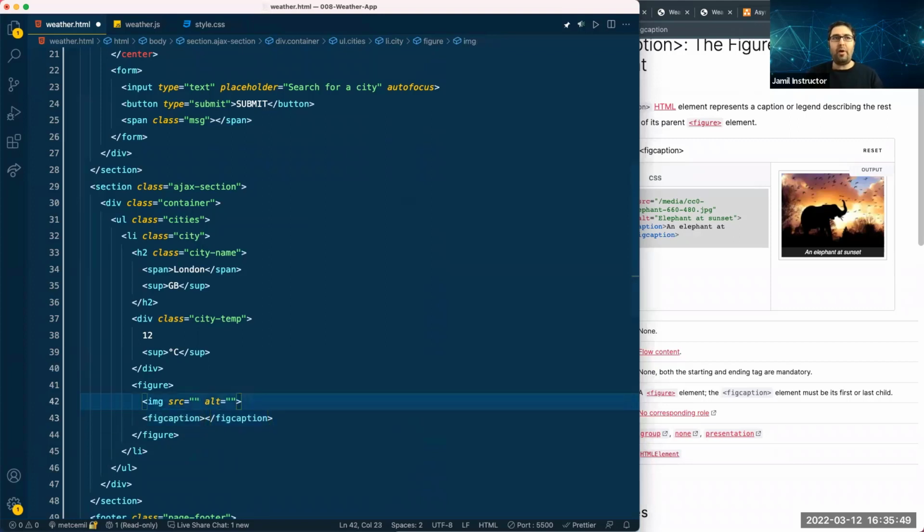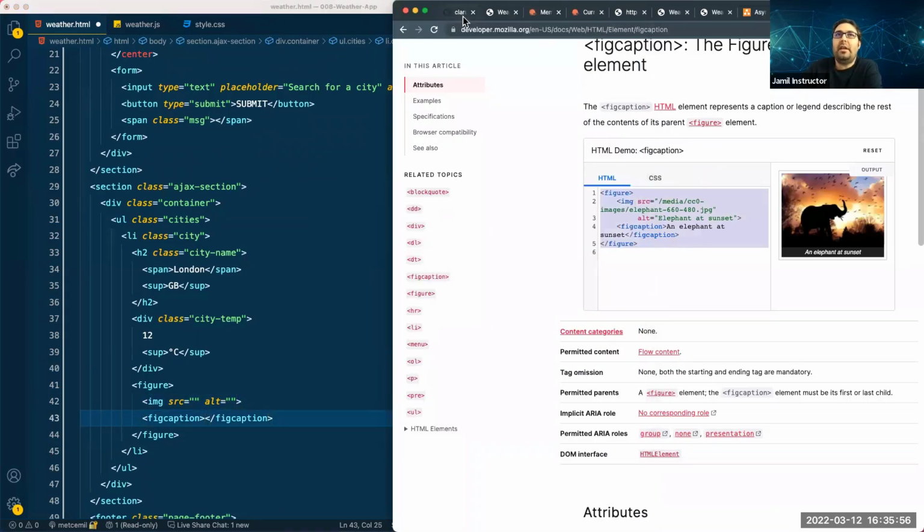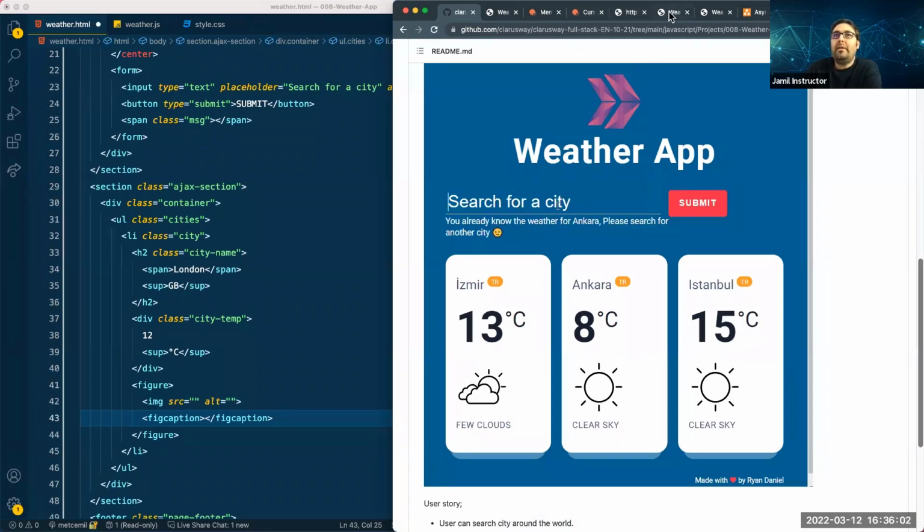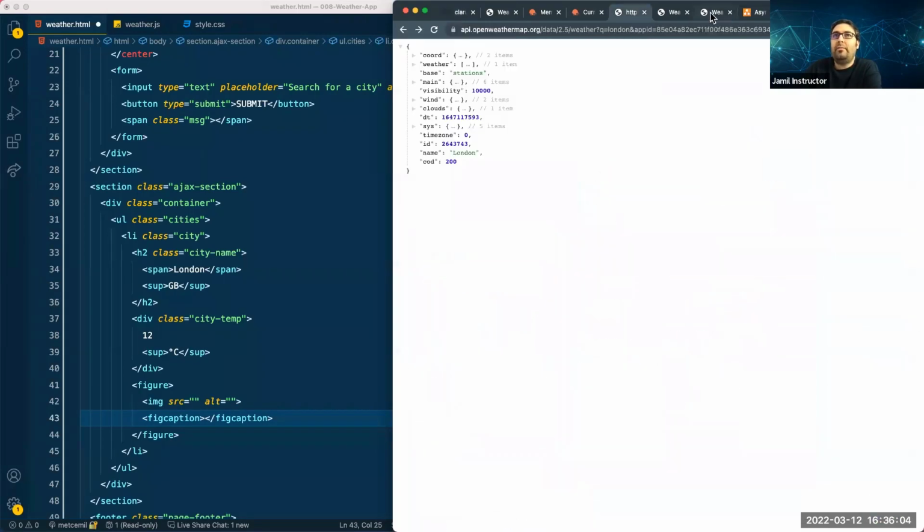Now, only problem left. So I can write the description here. It's like rainy, cloudy, few clouds, clear sky. I will get this text from my request. Okay, from my request here. So I will get the clouds, overcast clouds, this text from here.